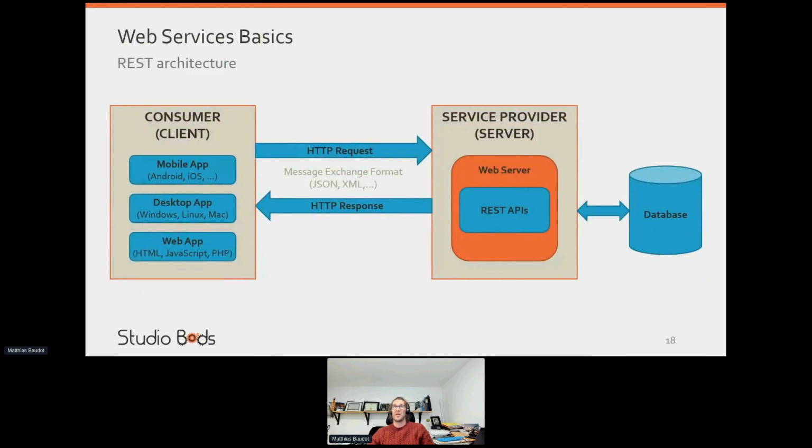So that's the web services basics. Again, client, server, we make a request using a message exchange format, and we get a response back. LabVIEW can play a role in the desktop application. So you can write a client application for desktop using LabVIEW.